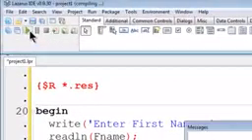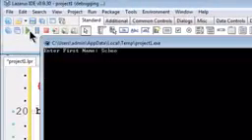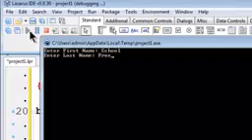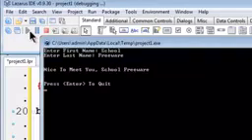So I can go ahead and run. First name will be school, last name will be freeware. Nice to meet you, school freeware. If I didn't put the space here, the first name and last name would be smashed together.